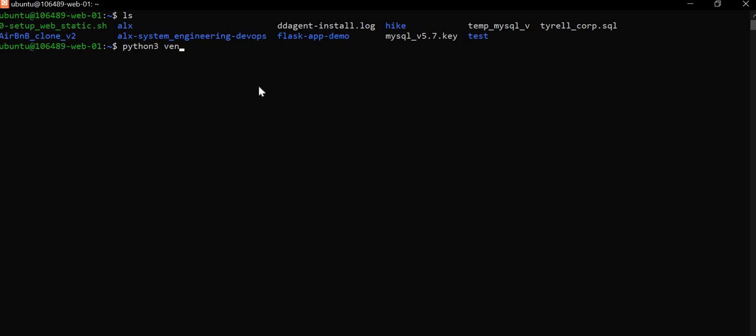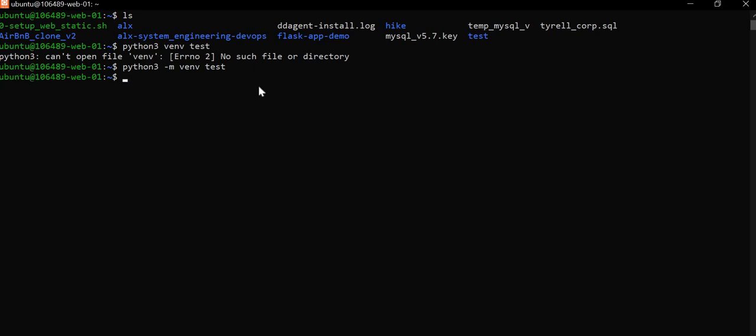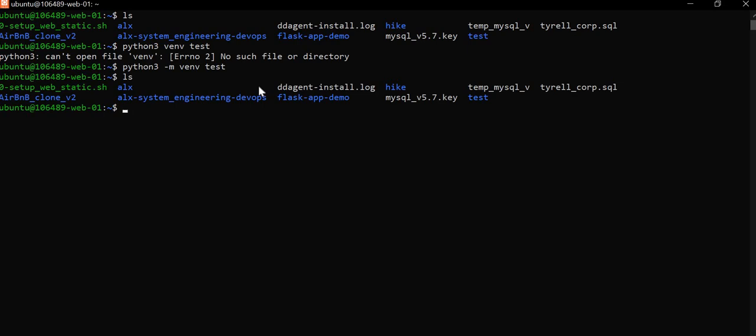You can call it test. Python3 -m venv, call it test. Okay. So if we do ls, it has already created the virtual environment, which is test. You can see test has been created.